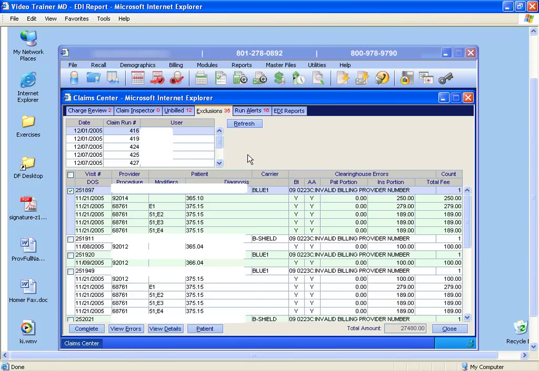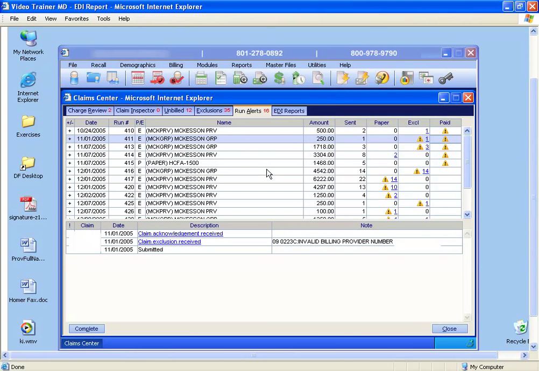Now once you've fixed all the claims in here so you have 0 exclusions on your tab, the next thing you want to go to is your Run Alerts tab. Now in the Run Alerts tab, if you recall, when you get your EDI report, Advanced MD will parse the information, or divide part of it, between the exclusions, if you received any from the report from McKesson, and the Run Alerts tab. Now the whole purpose of the Run Alerts tab is to give you a heads up of what's going on with your claims.